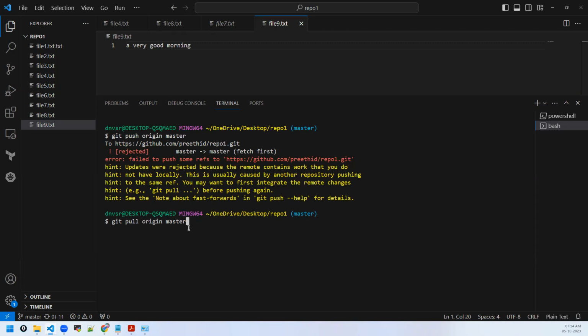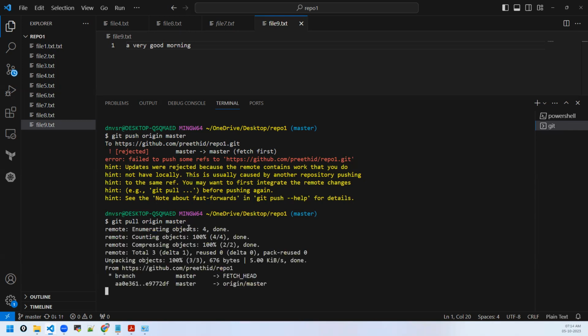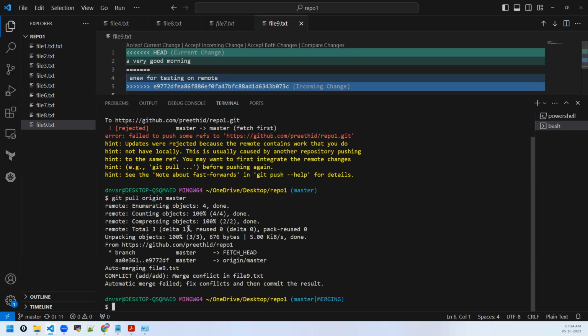Earlier when I did git pull, yes, I got the change. But now pull is like a merge. It's not that instead of pull you run the git merge command. The merge is between local branches. This is from remote to local branch. So when you do this git pull, you got a conflict, like before yesterday we got a conflict on file 4.